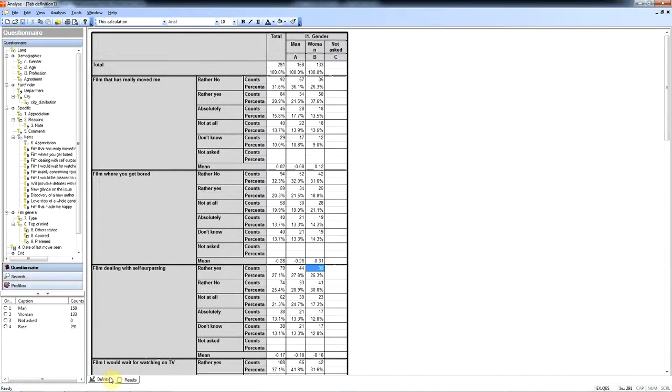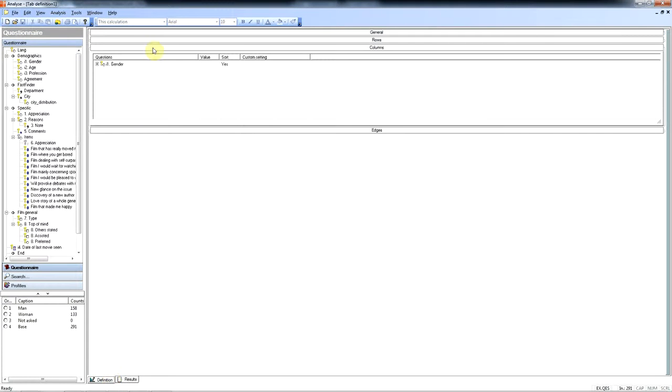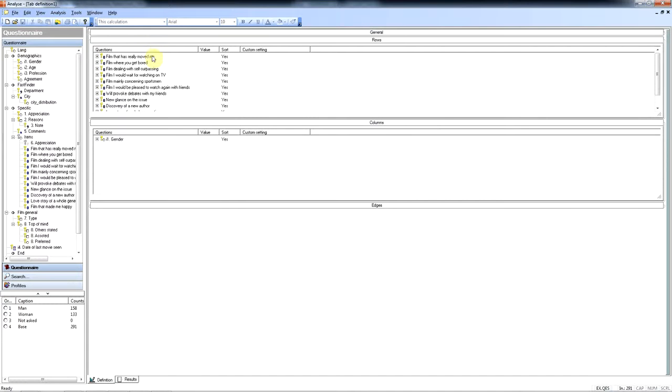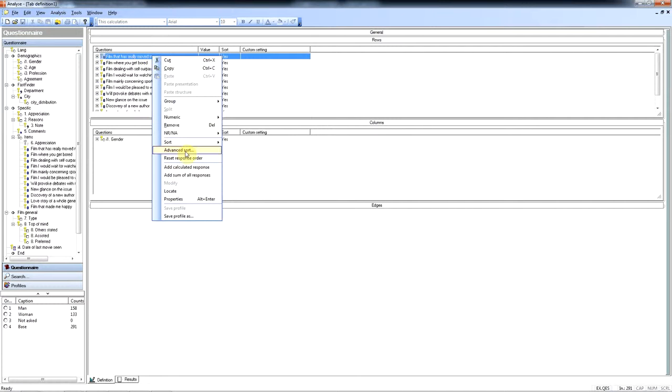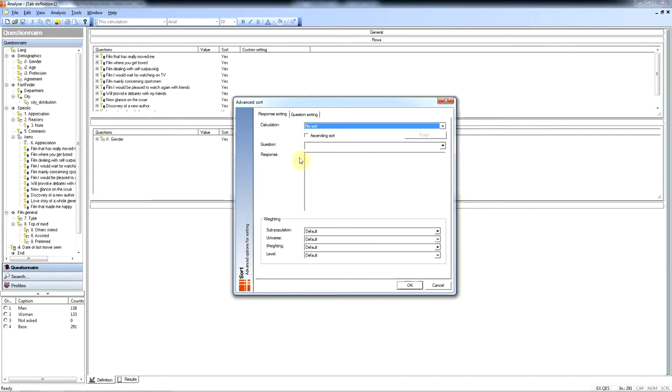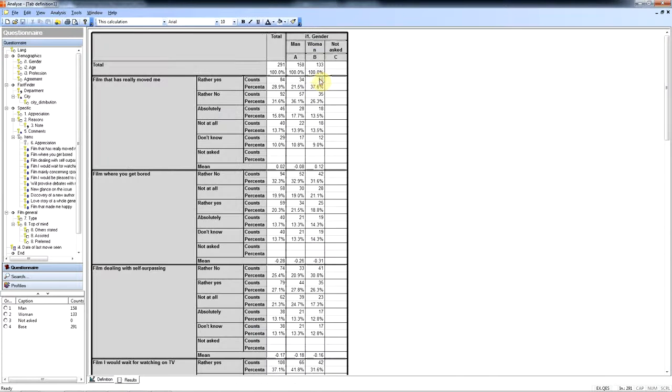We can achieve this if we right click on a question in the rows of our table and select the advanced sort option. We're then able to define which calculation type we wish to sort on, but also select the question and response on which we would like to sort our rows. So when we view the table now, it will be sorted by women, which, as we can see in the results, is a different order from the numbers in our total column.